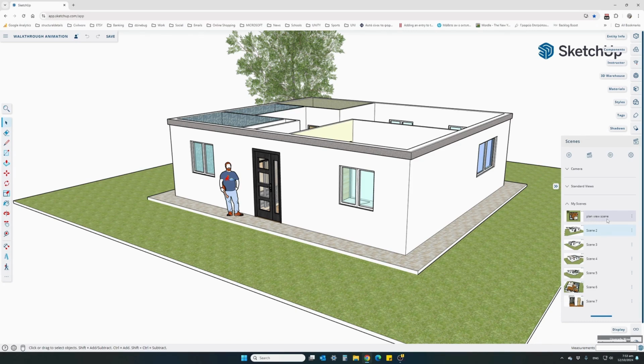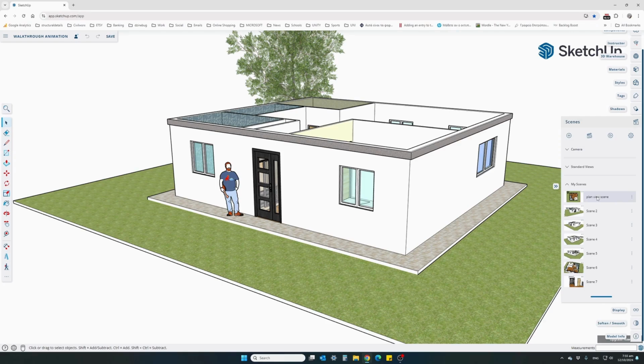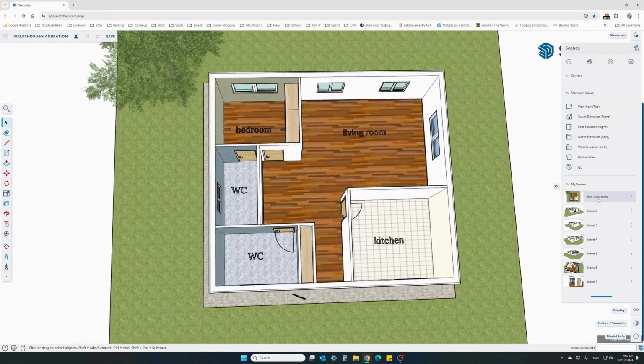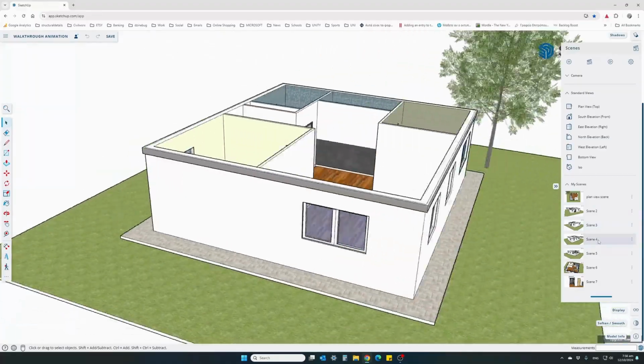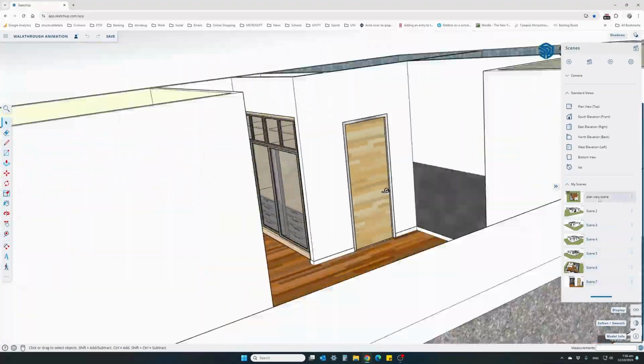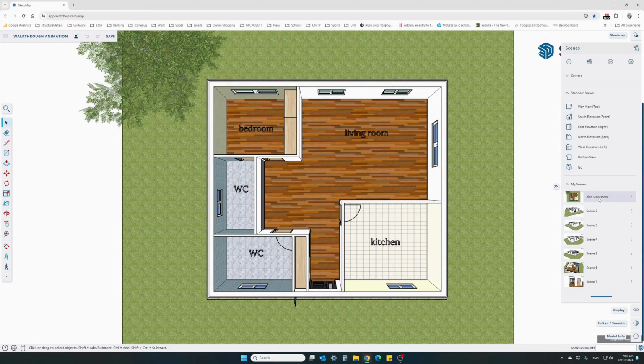walkthrough animation. So what SketchUp will actually do is create an animation joining each scene one after the other in the sequence that you have them here. So if you want to change the sequence of which scene you want to show first and which next, you can just simply click on it and drag it to a different location. So let's have a look at the scenes I have chosen. Click on the scene and it will go back to that saved scene. Scene 2 is at the front. So these are the saved scenes we have with this model.